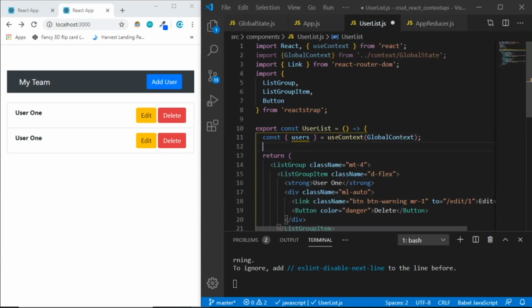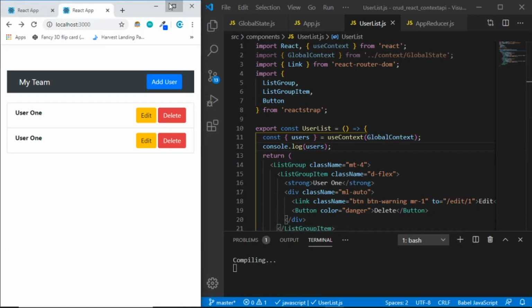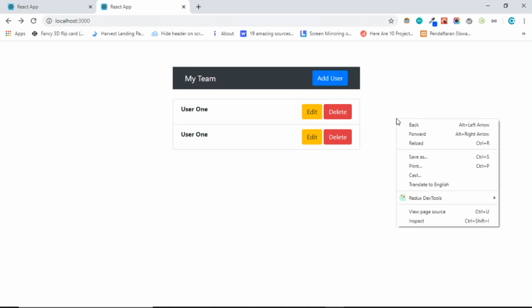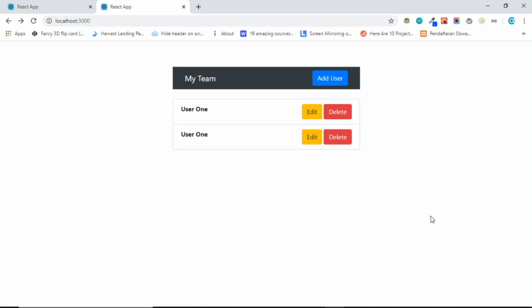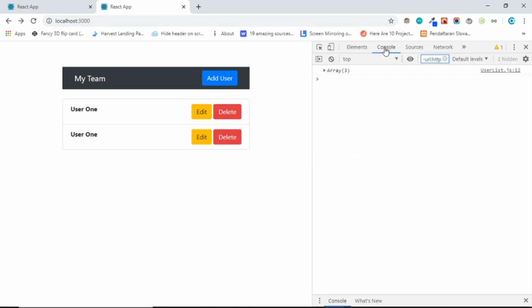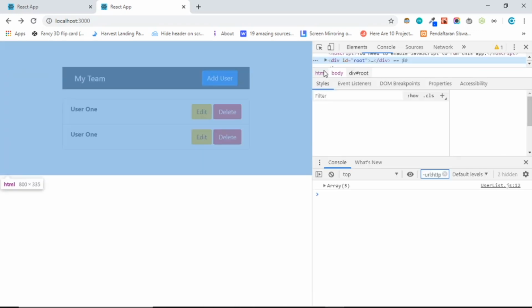Now if you console log users, we should get the users state. So now save, and let's see. I want to open my console, inspect, go to console. I hope we don't have any error in here. Here it is. We have an array.